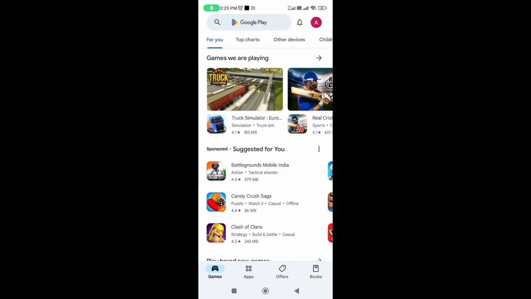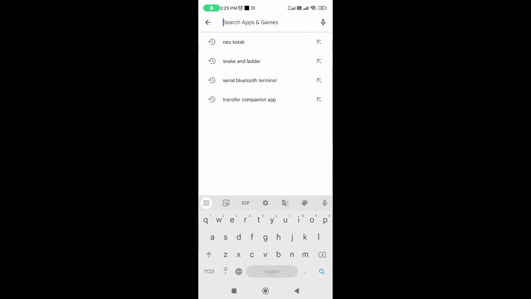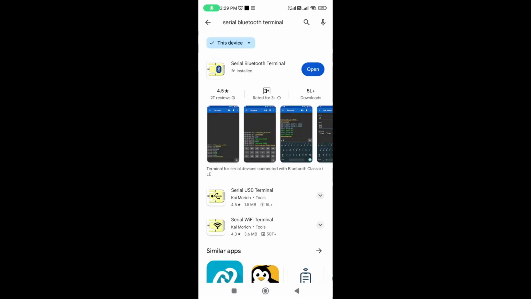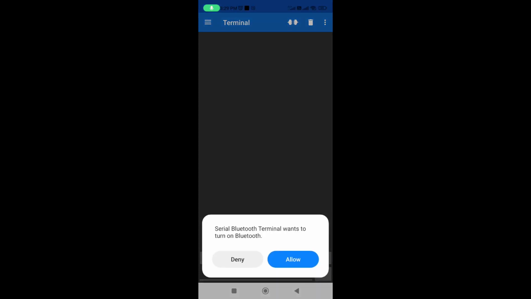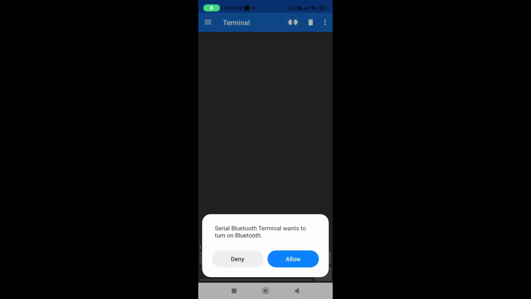The app we are making use of is Serial Bluetooth Terminal. So this is the app. I have already installed it. Once we open this, we have to connect. We have to press on this icon. After pressing it, it will ask whether we want to turn on the Bluetooth.